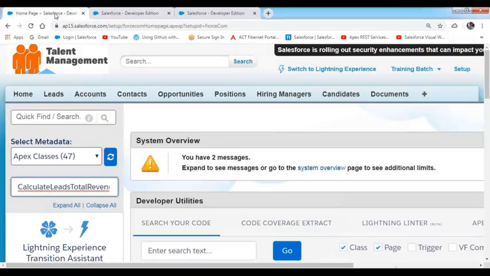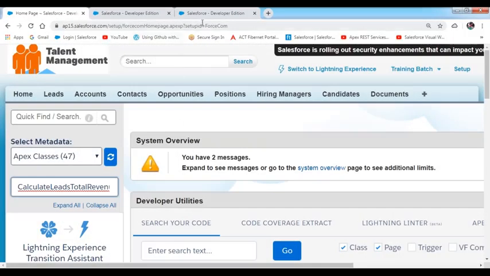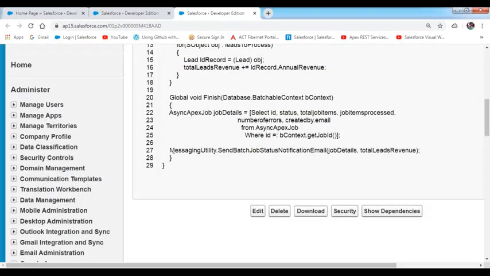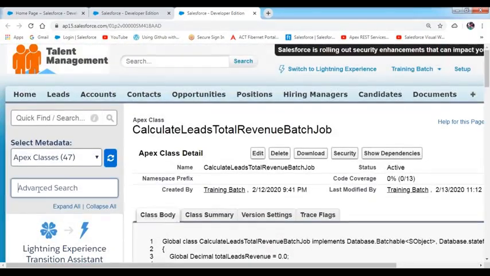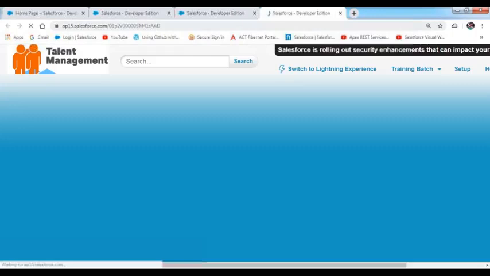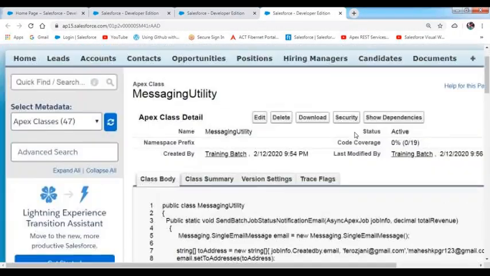Before that, let me show you one more thing. Inside my batch class, we have used one method called MessagingUtility.sendBatchStatusNotificationEmail. Let me open this messaging utility class also. Here only one method is available, and the code coverage is currently 0%. Now observe what will happen.